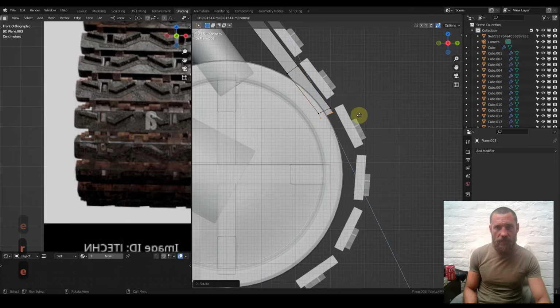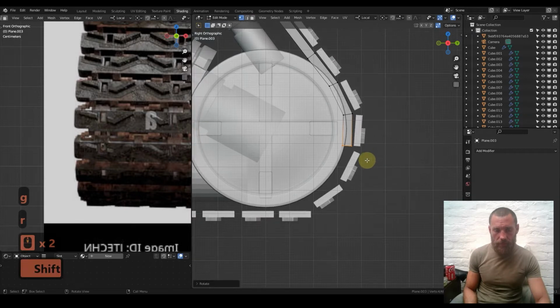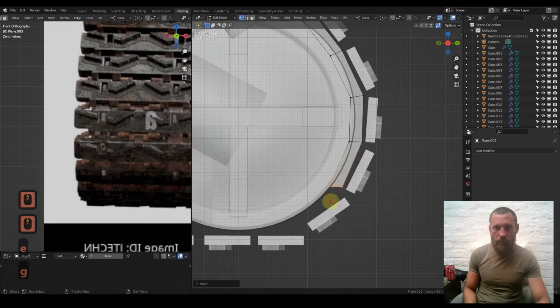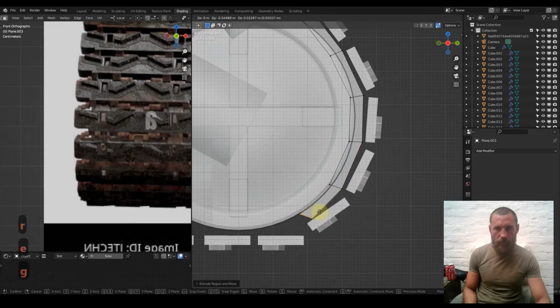Rotate it a bit. Bring it down. Rotate it a bit like that. Bring that down. We're going to have to move there. And we're going to have to rotate there. And then we're going to have to bring that down there. I'm just simply trying to follow the contours already there.